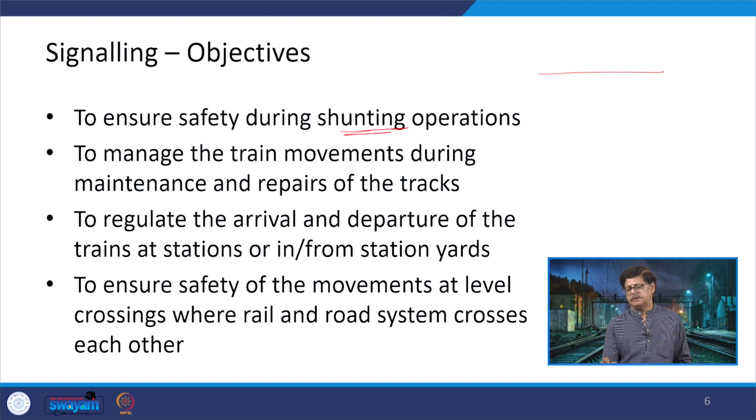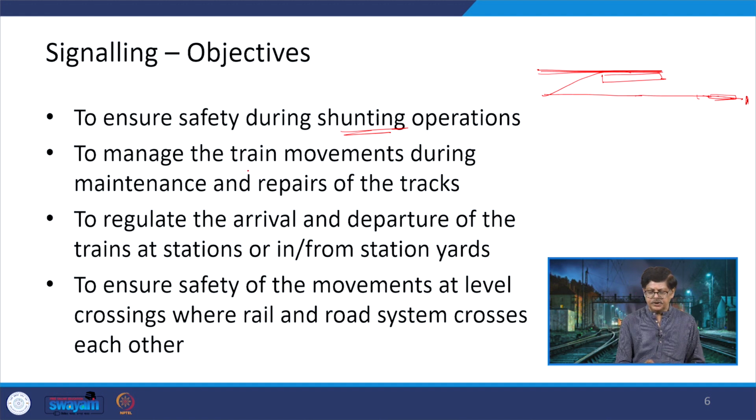The train will be taken from the main line to some other line. So, this shunting will be done and finally, it will go some distance away from the station. If the station and the platform are here, it will go back to some other location where it stops, or it can be taken to the yard for maintenance, for cleaning, for sorting, or any other such issues. Next, to manage the train movements during the maintenance and repairs of the tracks.